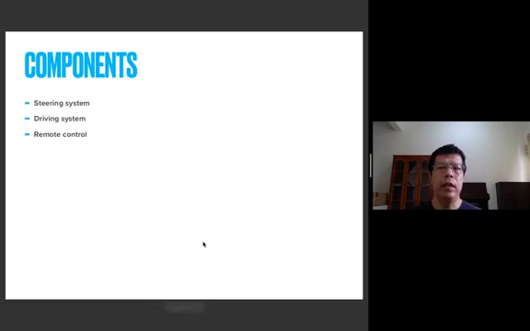So I want you to think about the components that go into a truck. For instance, there is the part that makes the truck steer left or right. There is a part that makes the truck drive forwards and backwards. And finally, you can use the remote control to control the truck's driving and steering.